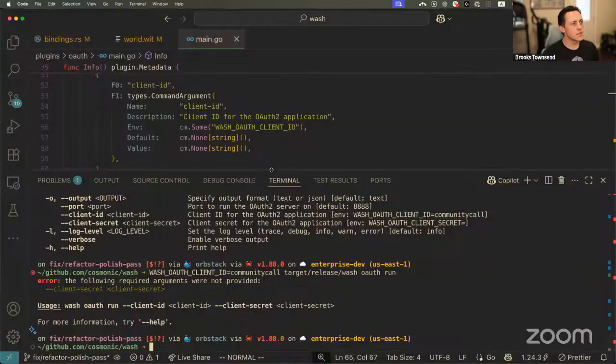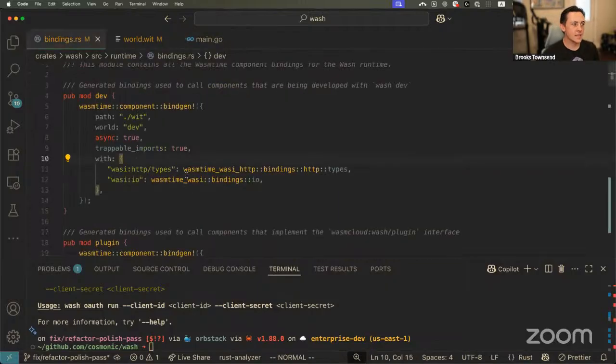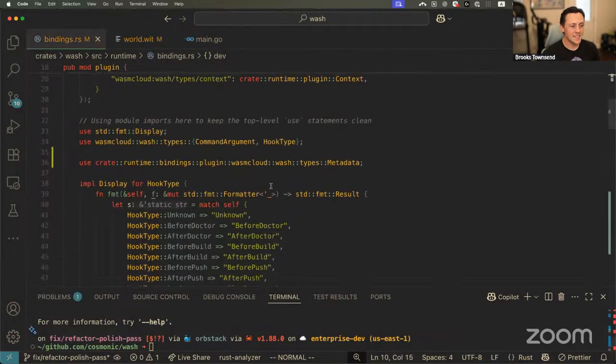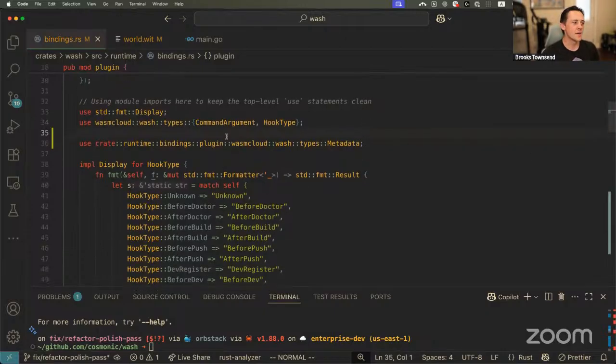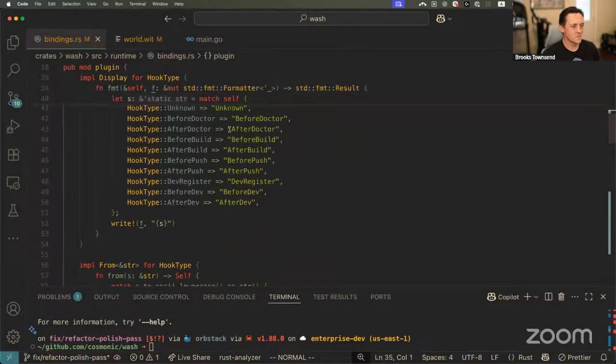So with this plugin system, the plugins that you have as commands in wash are directly linked into the parsing of the wash command line flags. And this was actually really nice to set up. I wanted to just talk about how, and then we'll talk about it.